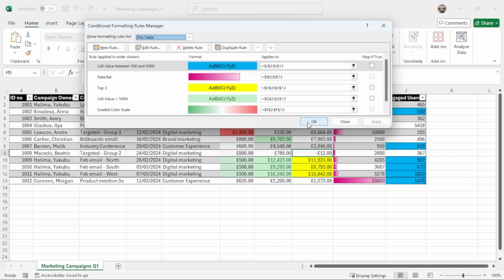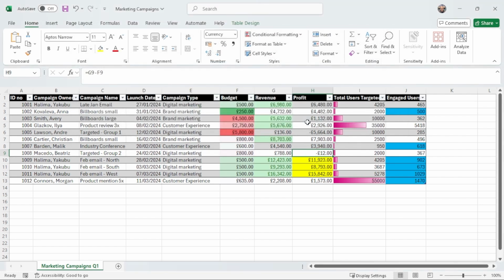And that is how you can use conditional formatting to transform your data into visual insights. From highlighting values to using color scales and data bars, you now have the skills to help you transform your data, making it easier to understand and analyze.